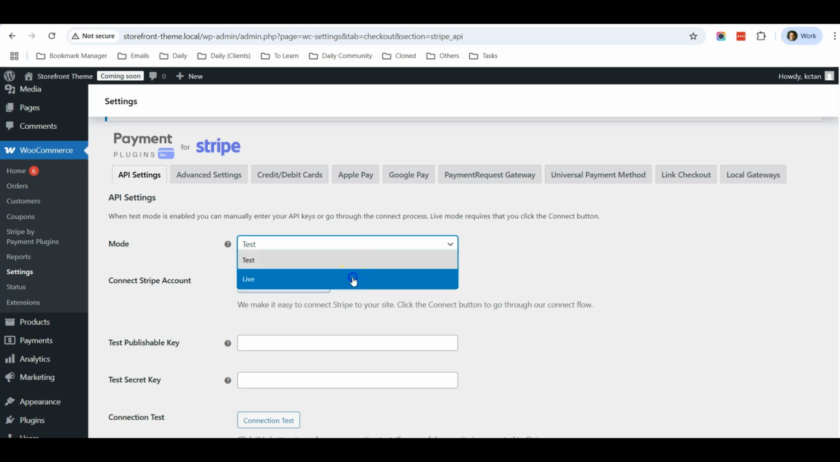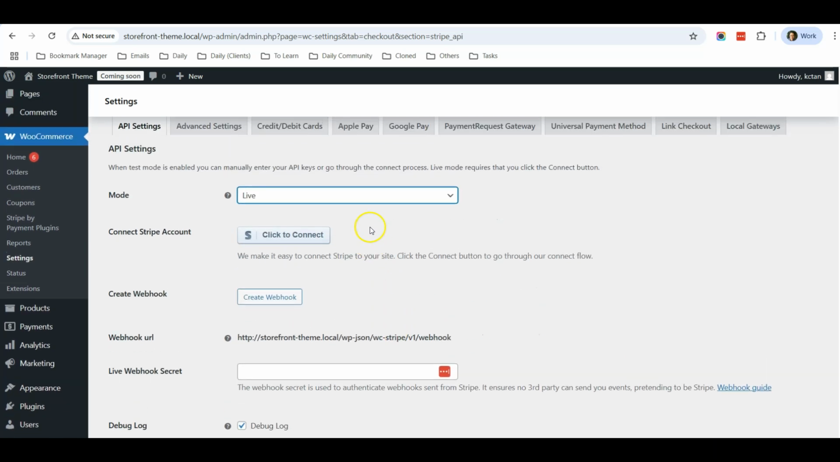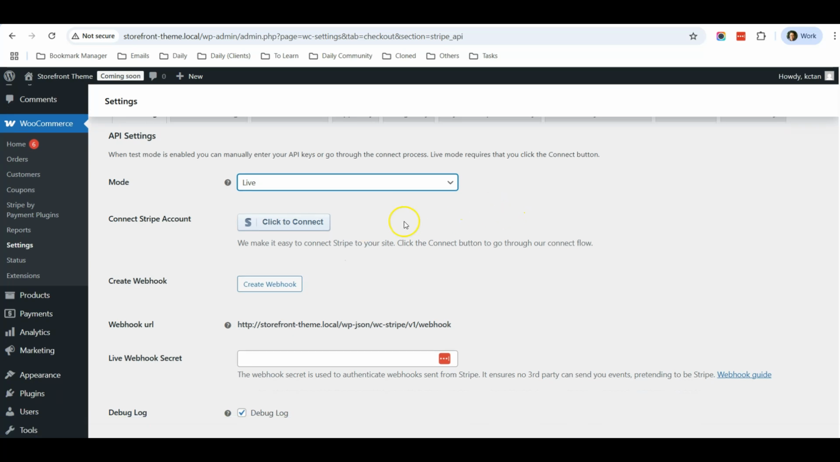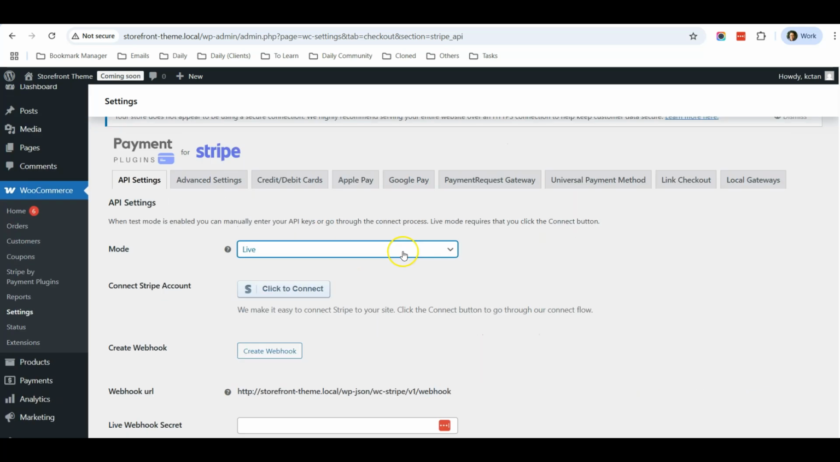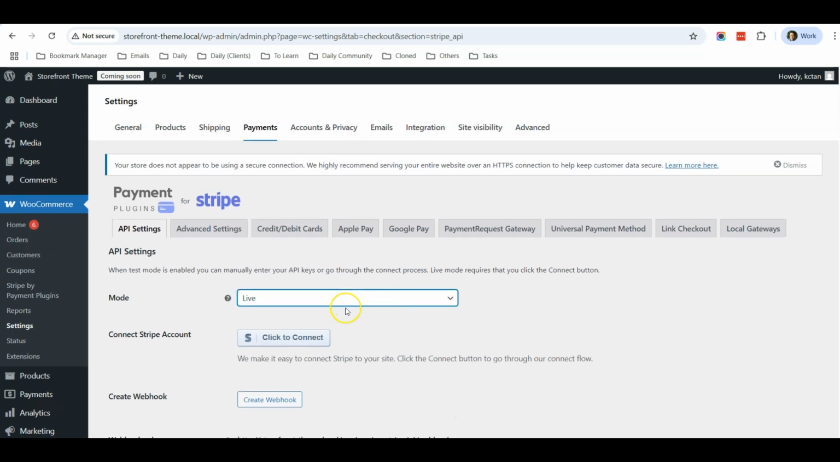So the mode, you can put it live. Okay, so it's very simple here. Just click to connect and it will link to the Stripe website and you will enter your Stripe user email and password. After that, it will bring you back to this website and it's all connected. So it's very simple to set up this Stripe payment.